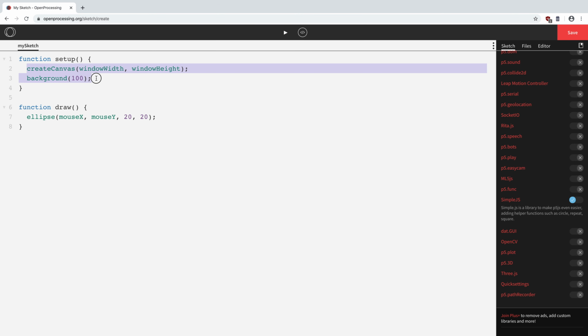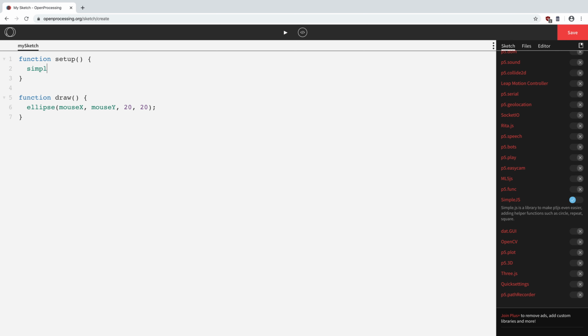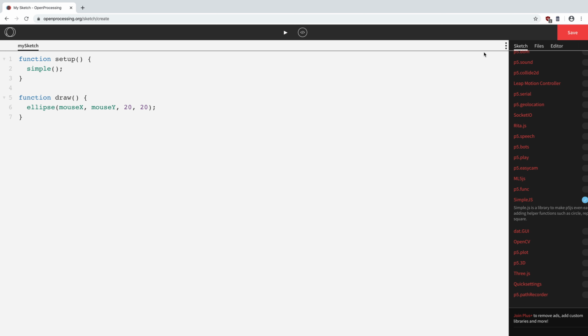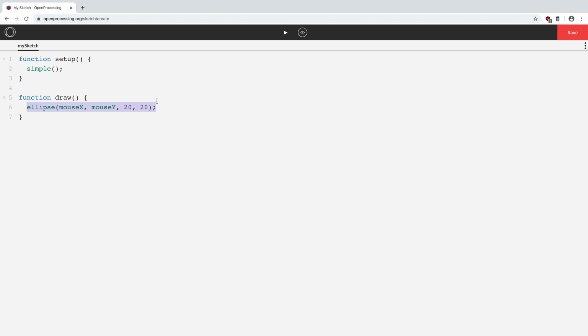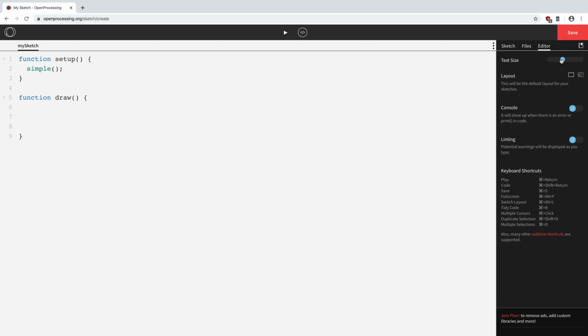I'm logged into Open Processing as usual. I'm setting up my simple setup function, and I made sure that the simple library is enabled. And I'm starting with an empty draw function. So let's set out with some basics. We can think aloud as we do it. I'll just increase the text size so it's easier to see the text.